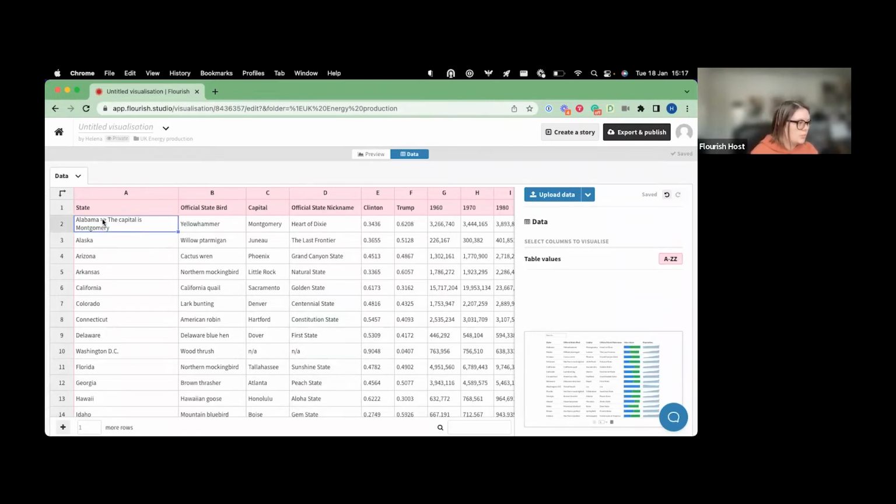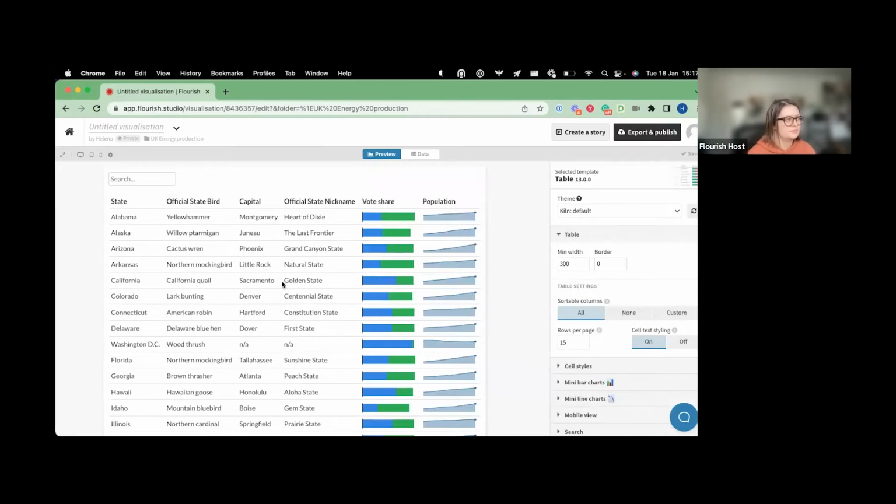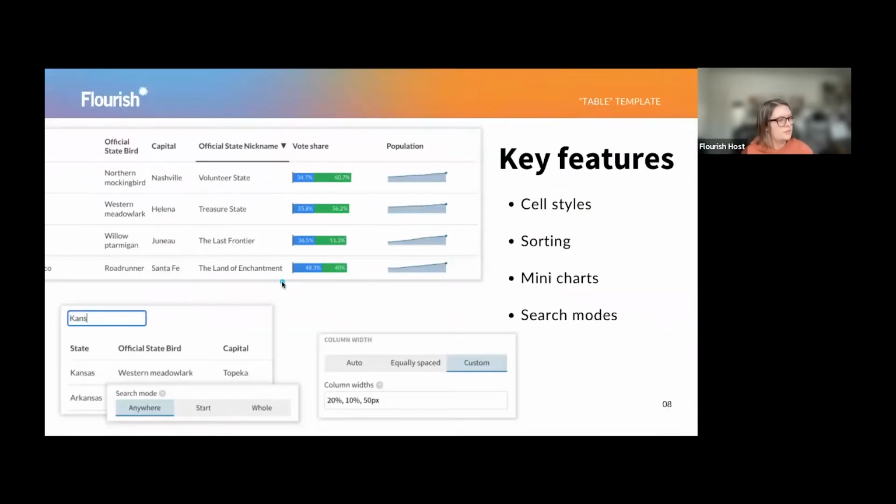So that was how we do pop-ups, and pretty much that's all you need to do in the data tab with the table template. Everything else is going to happen back in this preview tab and is all about customizing your table. There's all sorts of things we could show you in the table template, but there are a few key ones that I want to pick out that are particularly useful and that you might want to customize a bit from the default. These include cell styles, sorting, mini charts, that's these mini line and bar charts here, and different search modes.